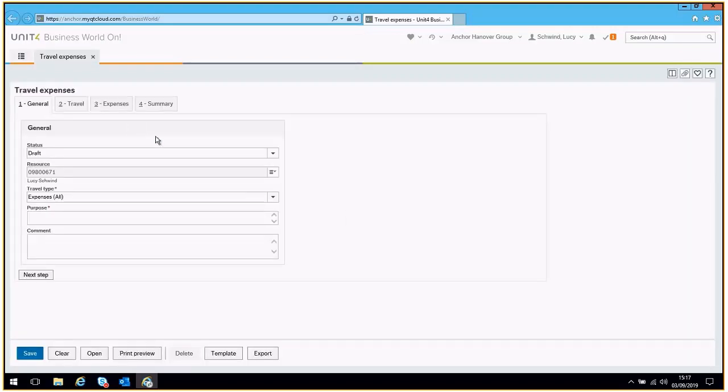On the next screen, you will need to complete the following fields. Status. Leave this as draft for now while you input all the claim details. Resource. This will automatically be populated with your name and employee number.